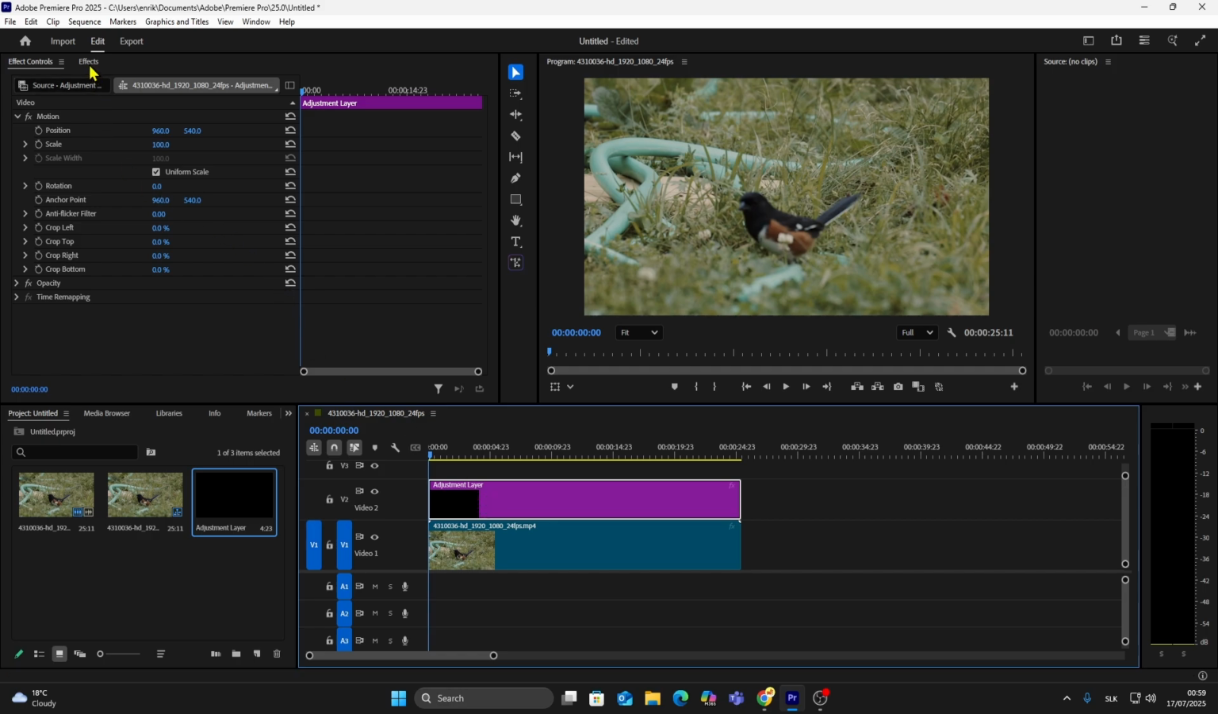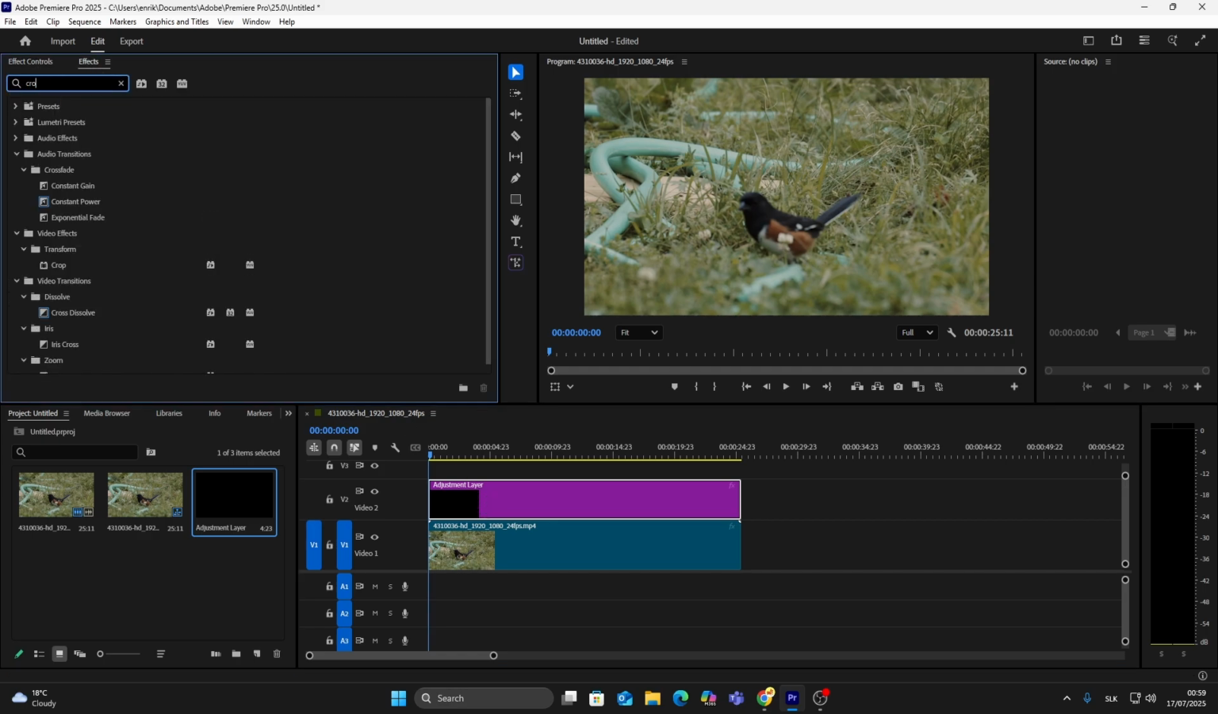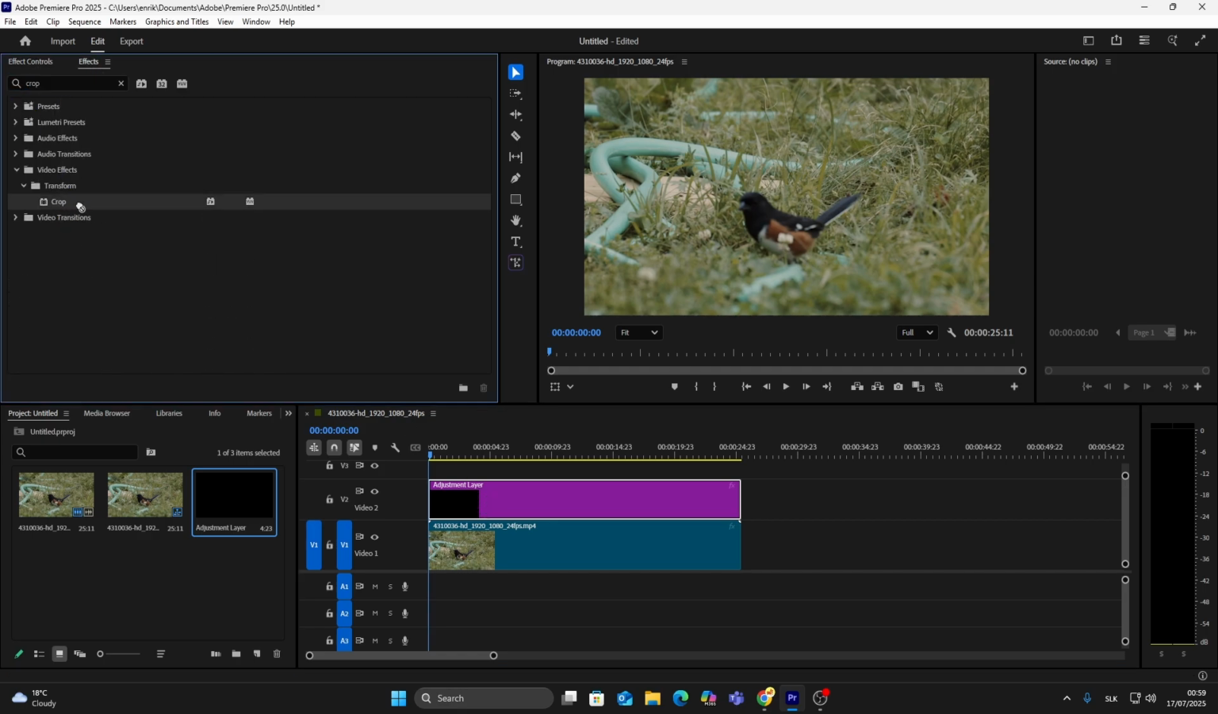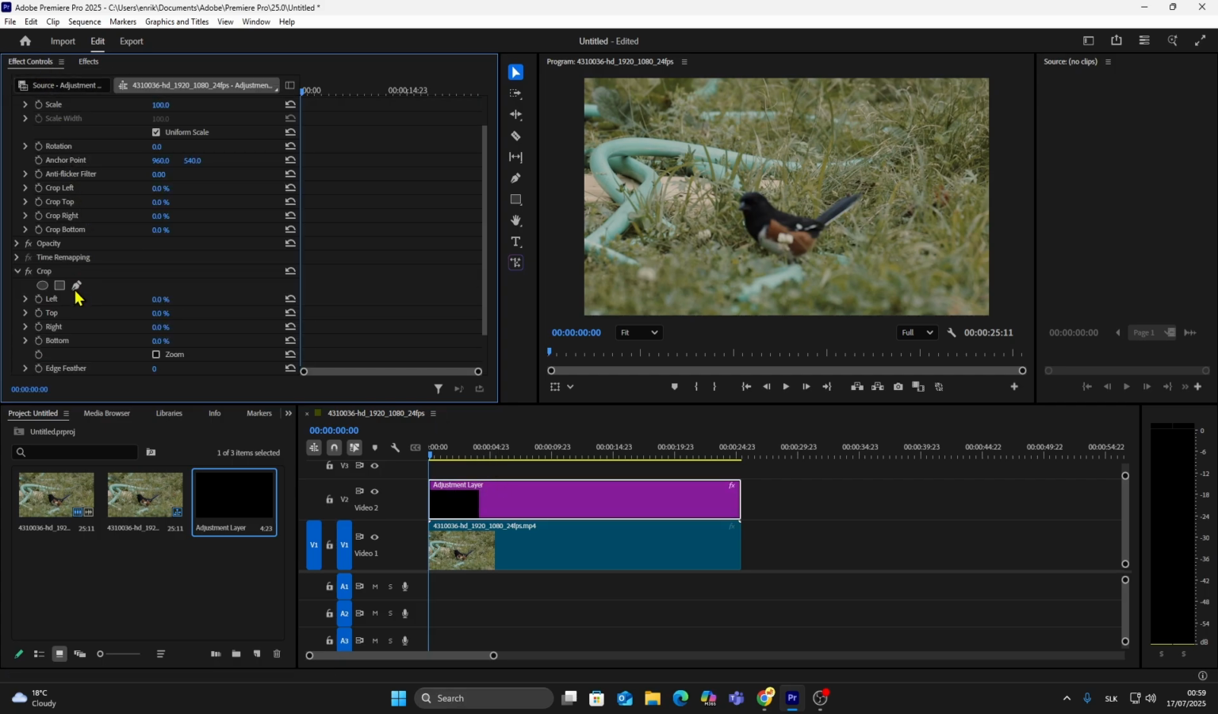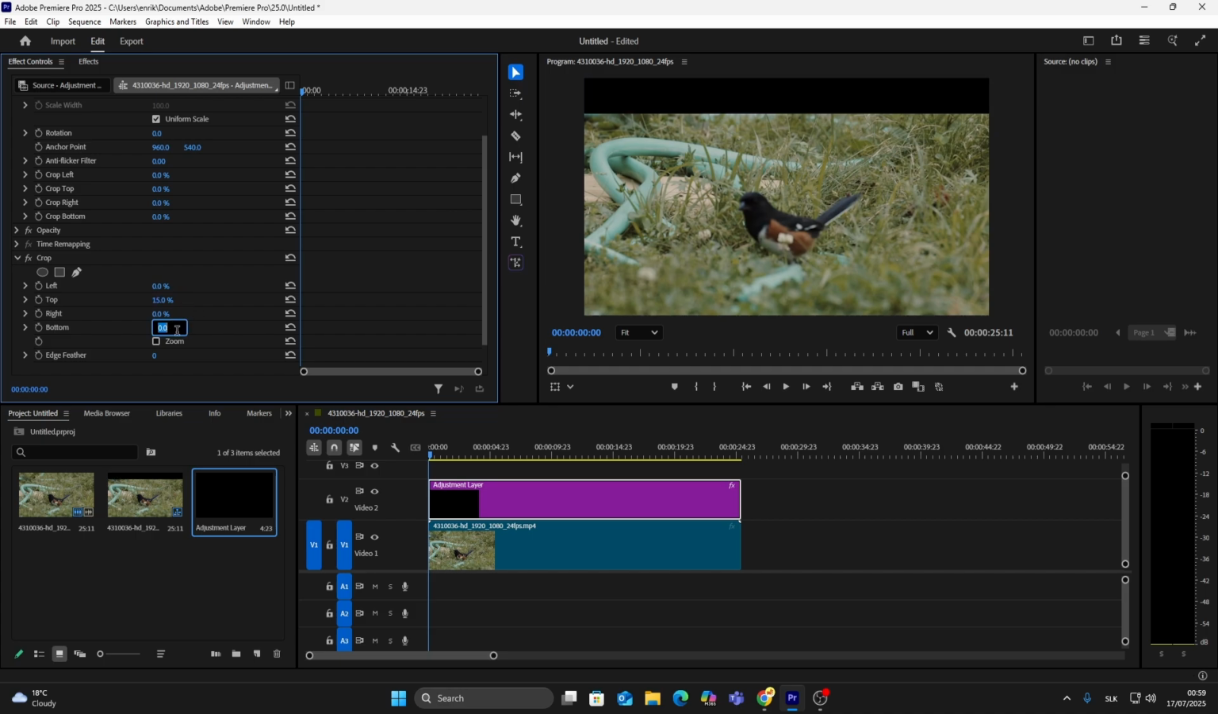Now go to the Effects panel and type in Crop. Drag the crop effect onto the adjustment layer. Then go to Effect Controls, and under Crop, adjust the top and bottom values to create the black bars. You can set top and bottom to something like 15%, but you can tweak it based on your style.